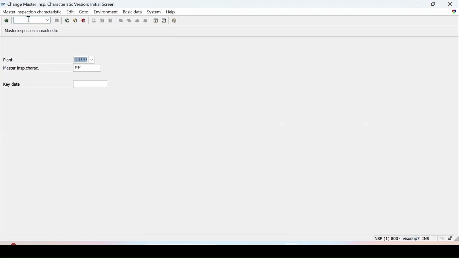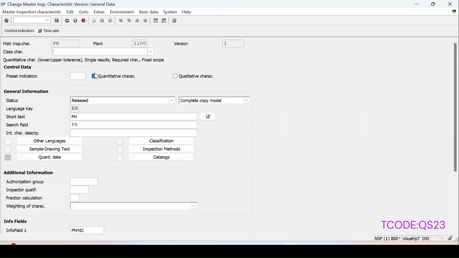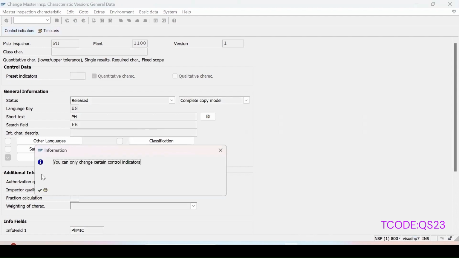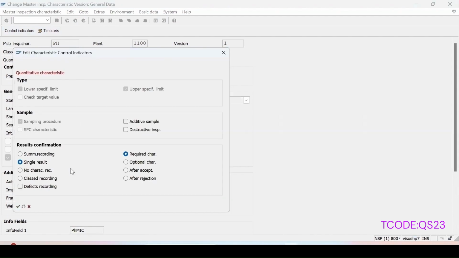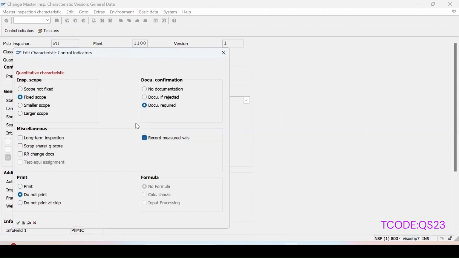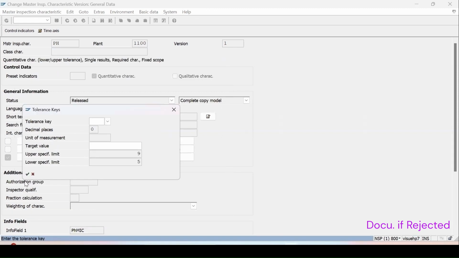Let me change the MIC. QS23, enter. Plant is 1100 and the MIC is PH. Press enter. In the control indicator, lower upper limit, sampling procedure, single and required characteristics. Select this option of documentation required if rejected. Only in the case of rejection, the pop-up will come, not in the case of OK. And I just click on OK and then save it.